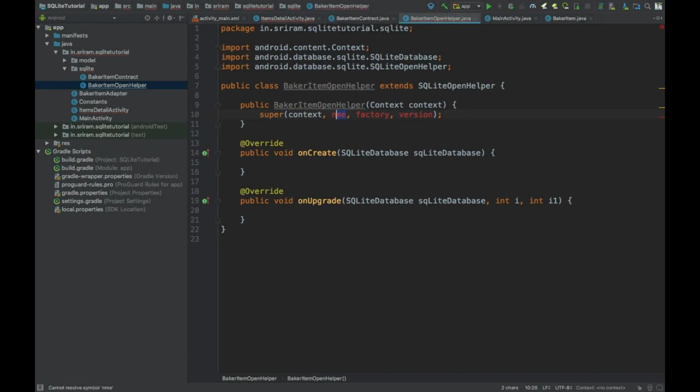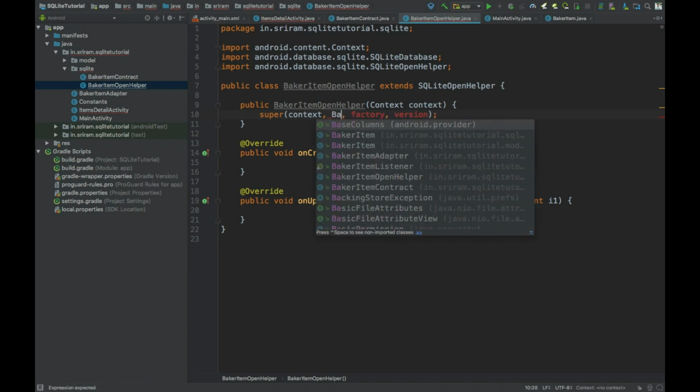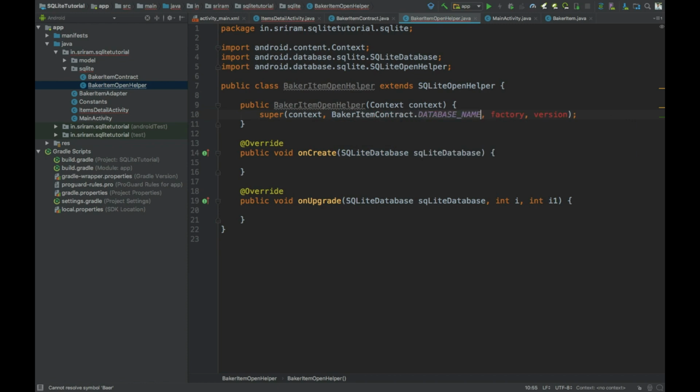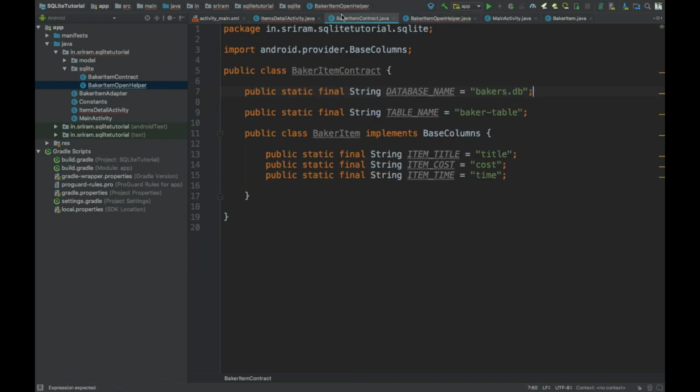So I'm gonna come here instead of name. I'm gonna do baker item contract dot database name. Factory, we're not going to discuss it now. That's an advanced feature. We'll discover it later. So just have null for that. Version will again be baker item contract dot version. So we'll add that here.